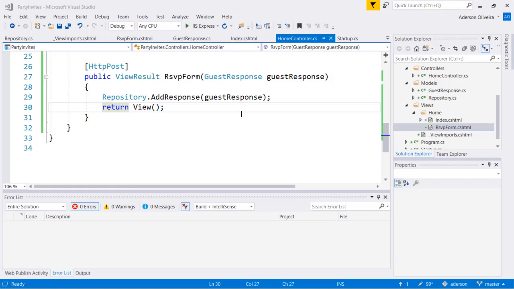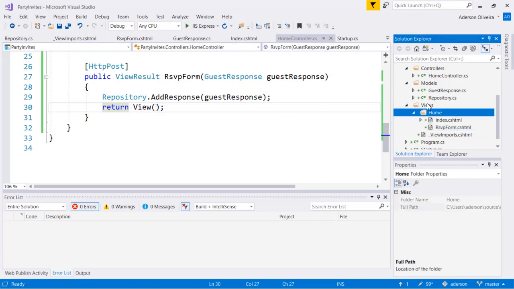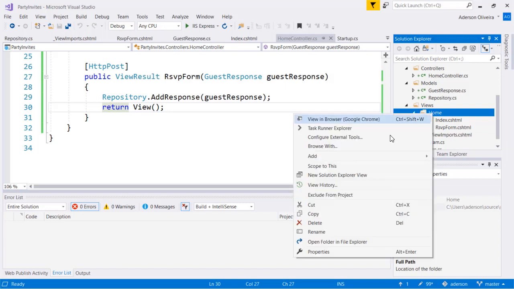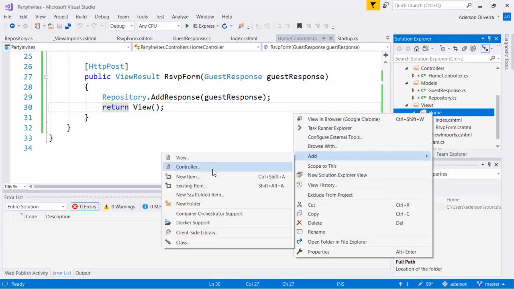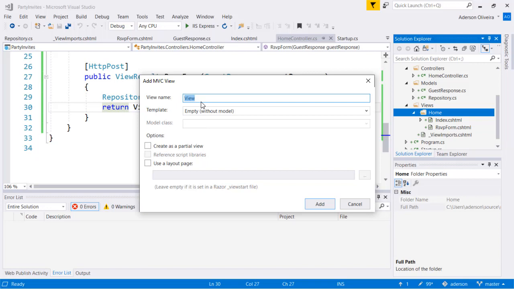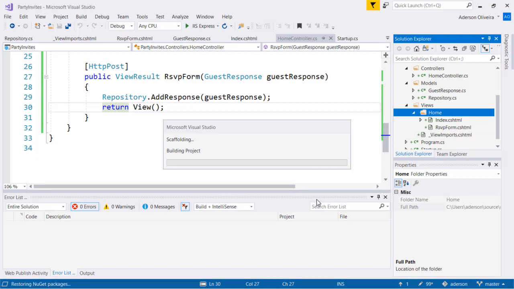Now we will create our new view called thanks, and we're going to redirect from the post to the thanks view. So I'm going to go to Views, Home, right click, add new view, a view called thanks. Empty, don't use layout, click on add.